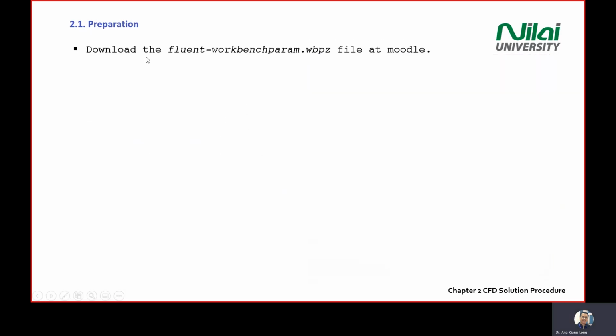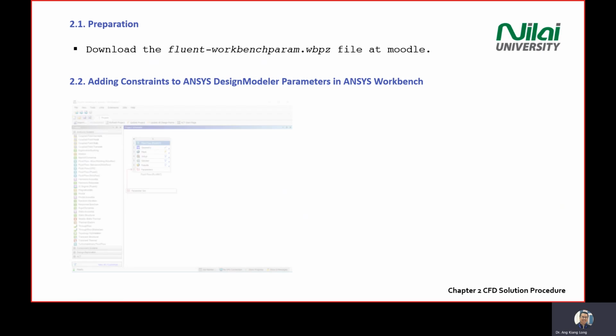What you need to do is go to the Moodle and download this file, the Fluent Workbench para.wbpz file, in the Moodle. You download it, and then we will start to add in the constraints in ANSYS Workbench.